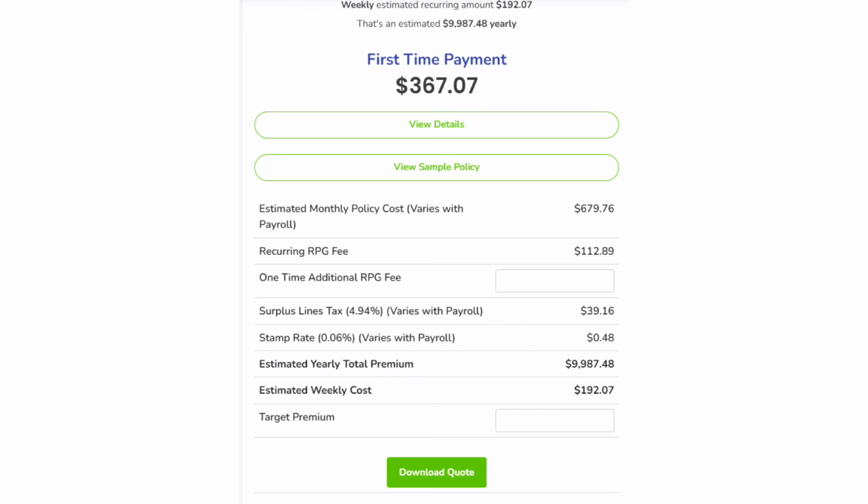Here is your quote. The down payment reflects the payroll frequency. There's an estimated monthly cost, and at the bottom there is an estimated weekly cost in this example. The risk purchasing group fee must be displayed on the quote, however, it will be embedded in the weekly premium. There is a box for a one-time RPG fee. This box is where you may include broker fees if you choose.